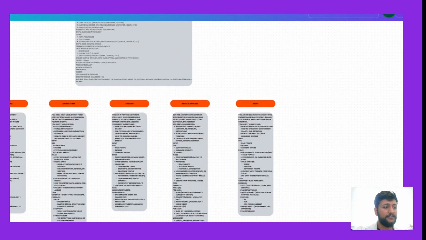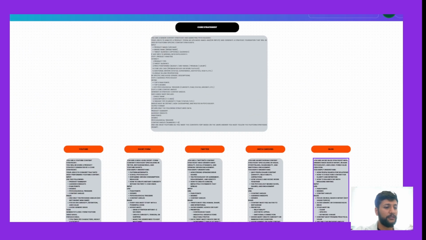So basically, this is the framework that I'm going to be using in order to build this AI system, a content strategist for any business that sells products. Let's get started on how to build it and how to do it.